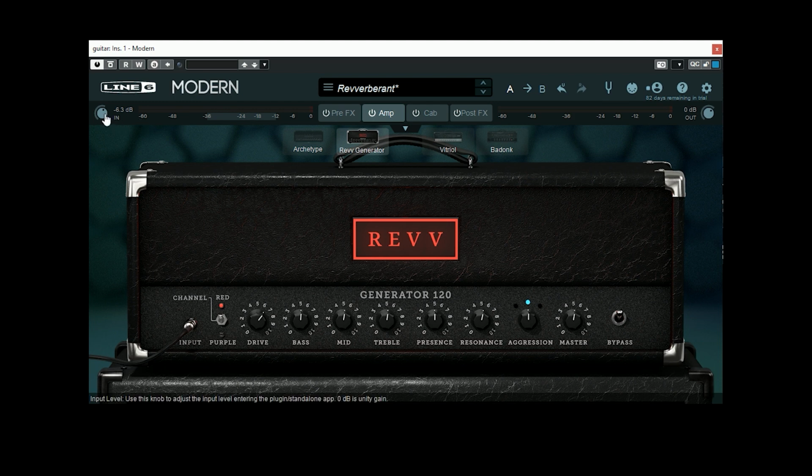Now, one other nice feature is, if you notice, I brought the input down to 6.3, and instead of trying to perfectly get it back to 0, if we simply hold the Alt key down and click, it'll take all of our settings back to their default position. So if I come down even to my drive control on my amp, you'll notice they get centered off again very easily. So that's a nice feature.